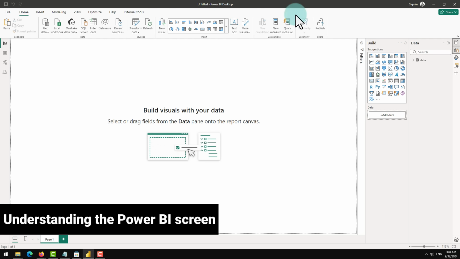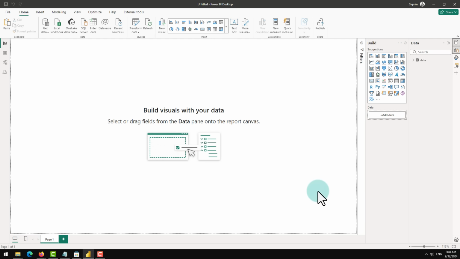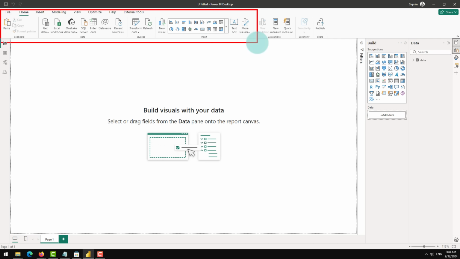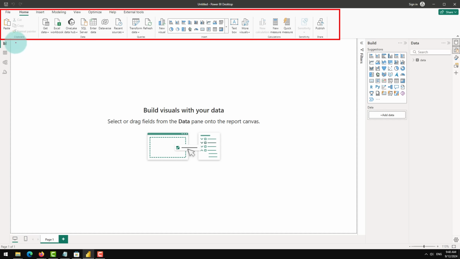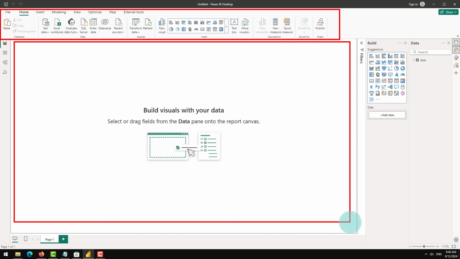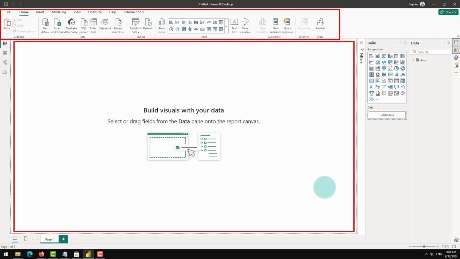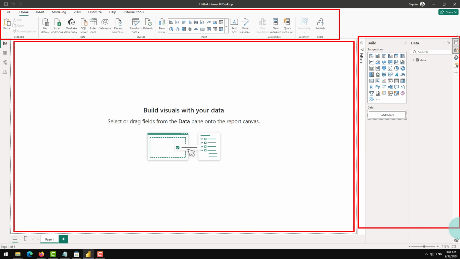Let me quickly explain what are various things that we see on the screen in front of you. Power BI screen is broken into 4 main areas. We have got a ribbon up top, and then you have got this big white area here. This is what I call as canvas. And then you have got some panels to the right hand side. We use these panels to construct things. And then there is also a small left hand side panel that is used to switch between different types of views in the Power BI.